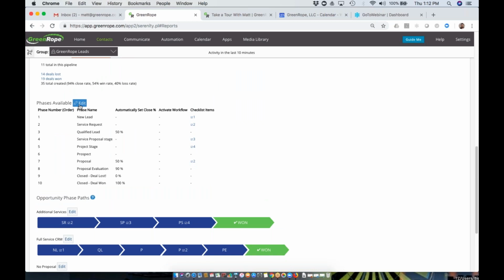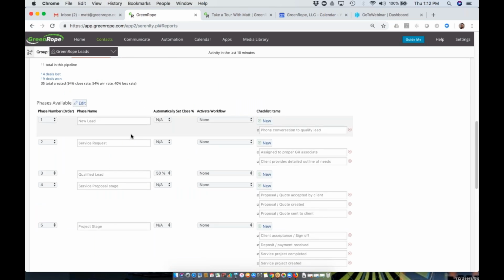So if I click on the phases available here, this is where we can now create the different phases. So we have new lead, service request, qualified lead. So these are all stages that we can now put into. A lot of times if you have different products or services, you're going to probably have different stages. So maybe you qualify them right away, they then go to proposal, or you have a longer sales cycle. So this will help you define that a little bit better.